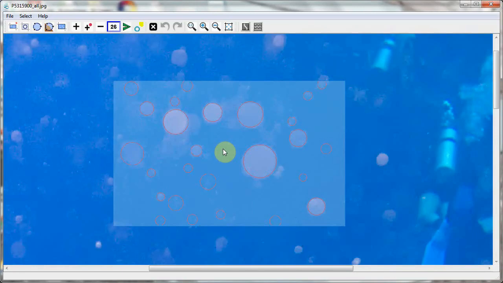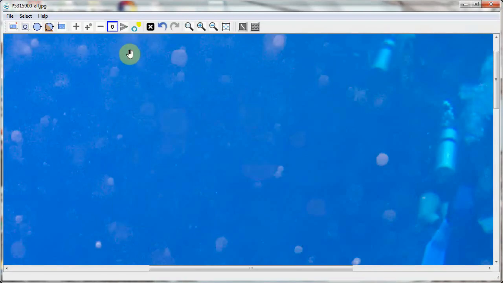Once you're satisfied with how many backscatter are going to be fixed, select the process button and your backscatter will be processed and removed.